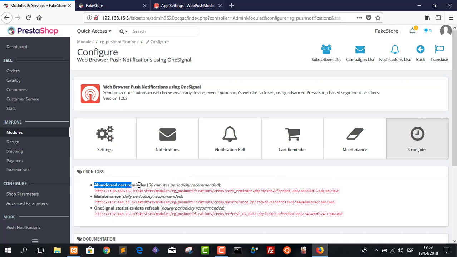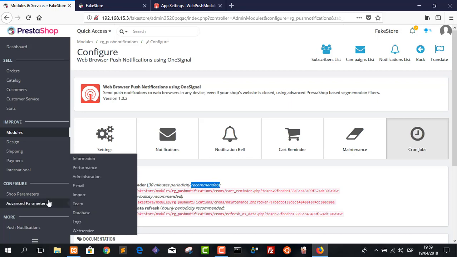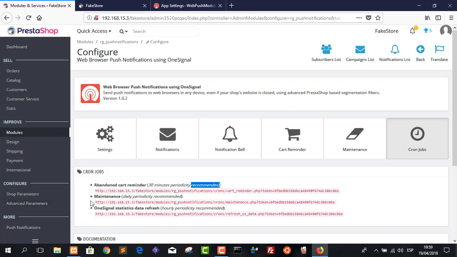In this tab, you will obtain the necessary information to configure the cron jobs related to the automated processes of the module. For more information, see the module's documentation.